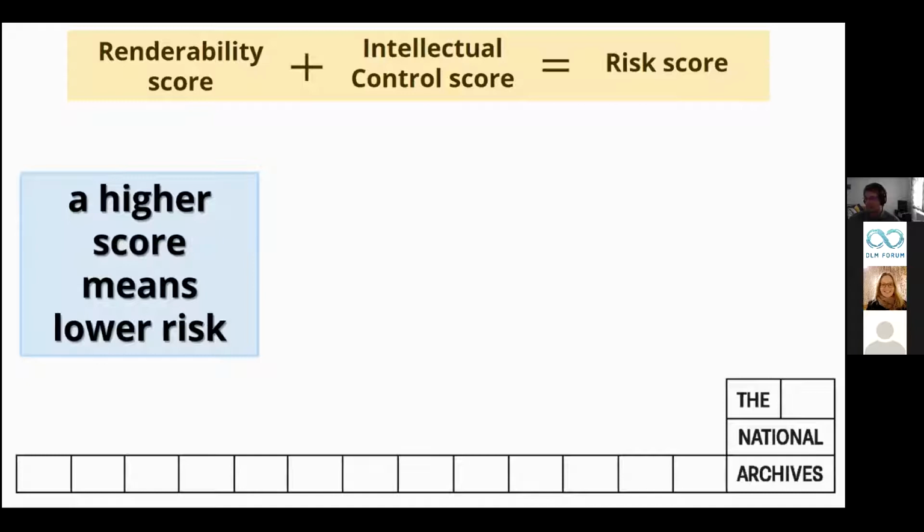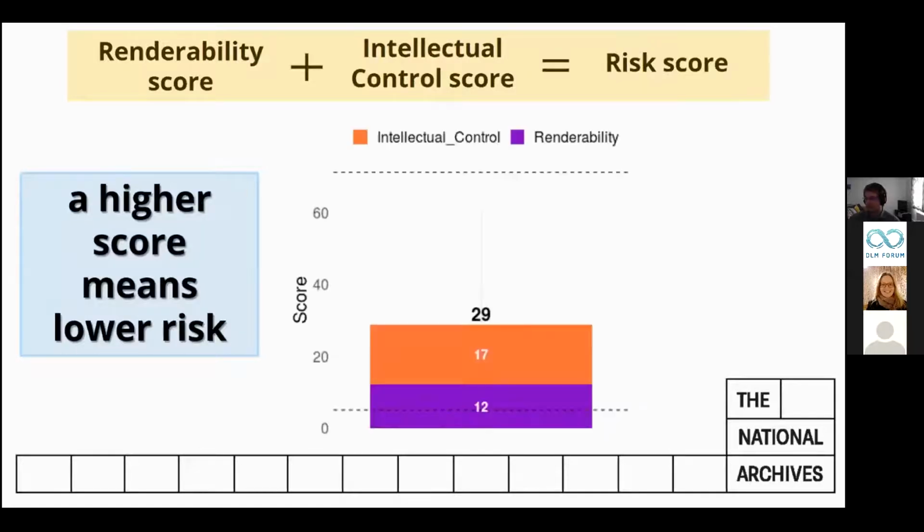Each of these scores for renderability and intellectual control are currently given out of 50, so the overall risk score will be a number between 0 and 100. Most often in the tool, you'll be reading off the scores from a column chart. As an example, here the total height represents the overall risk score. You can also look at the scores for renderability and intellectual control separately. Note also that due to rounding, these 2 separate scores may not always add up to the total overall score.